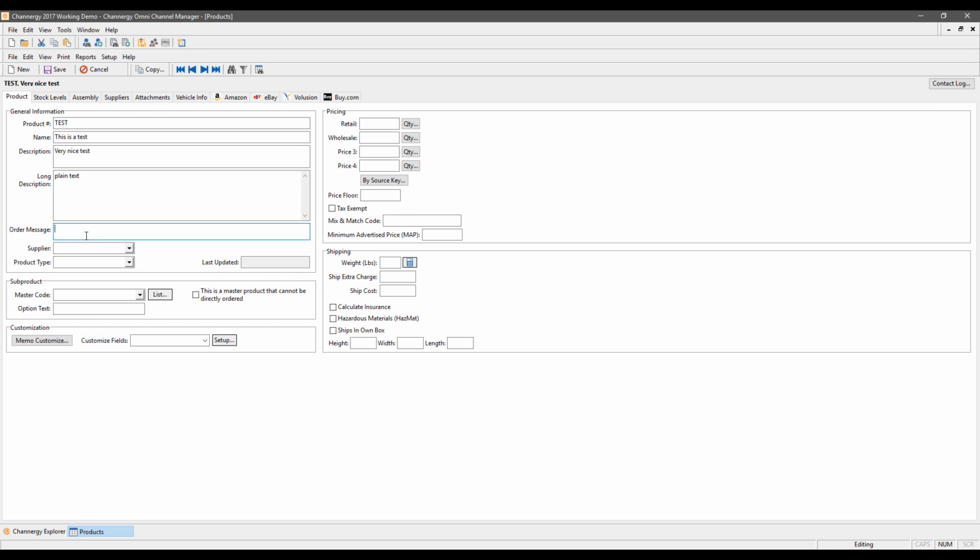Order message is typically upsell and cross-sell information because operators can see it during order entry. So it could remind them to add batteries to this or include a specific product number. You can also use assemblies to add products. We cover that in the kits tutorial, so they're automatically added. So this is more of a visual indicator, a cue to your operators.